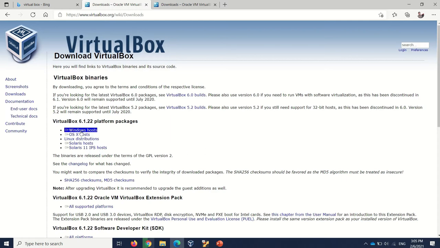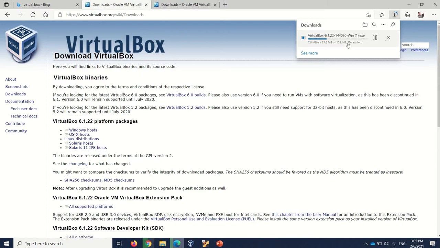Either you have a Windows host and you want to have the Linux environment on the Windows host, or if you have a Linux host, then you have to download this one. In the other case, you have Solaris 11. For our case, obviously we are using Windows as a host, so we just click on Windows host. This will start the download, and after that you can run the installation of VirtualBox to get into your Linux environment.